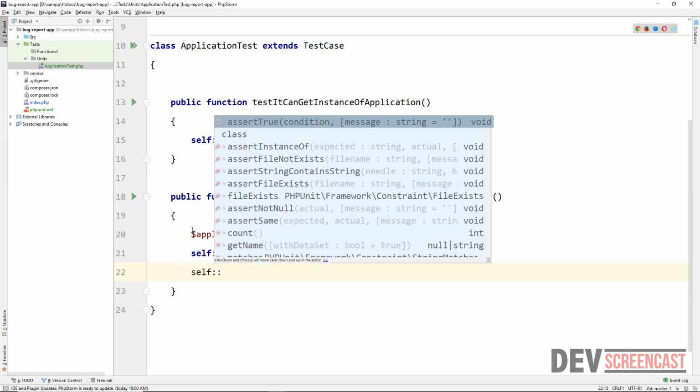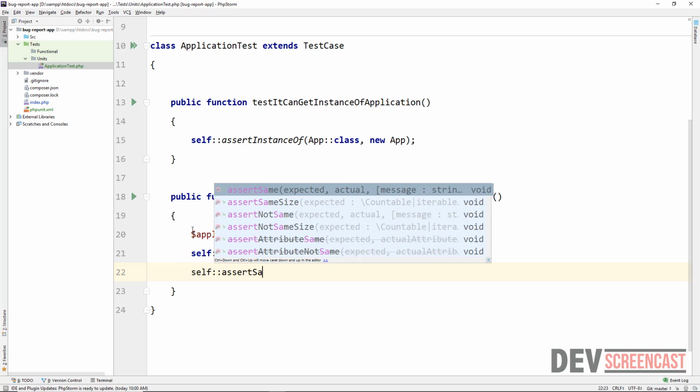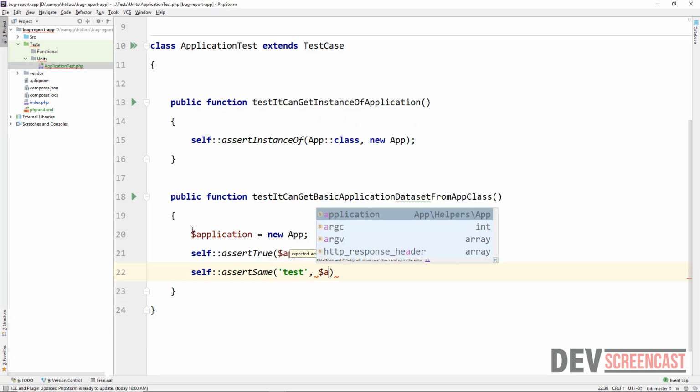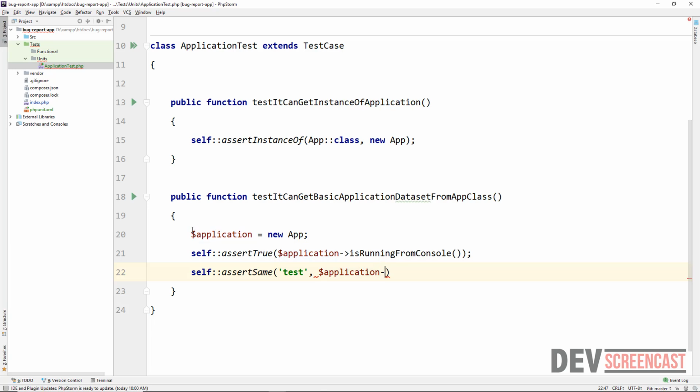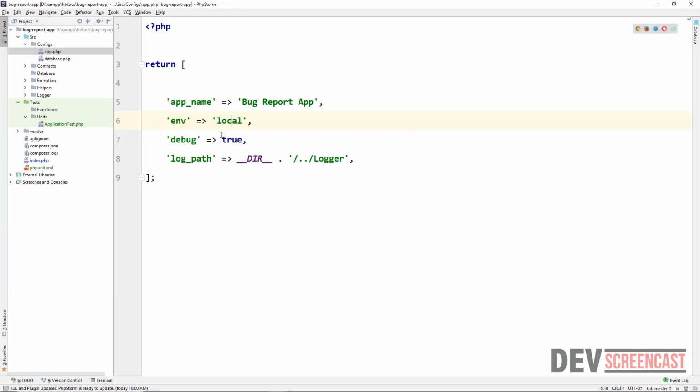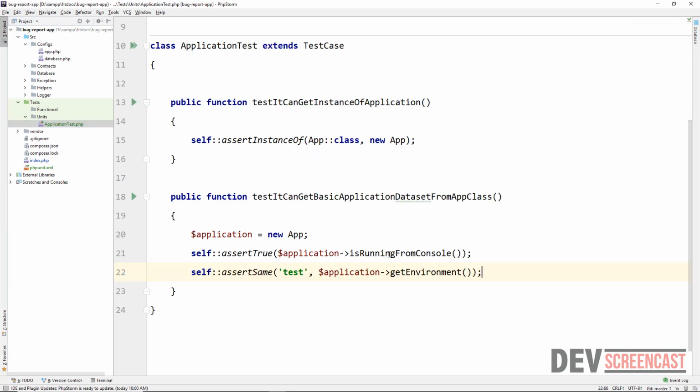And then again, we are going to have another assertion. So we're going to say this assert same. So assert same basically means that we have an expected value, and then we're going to compare that with the actual value that we're getting from the application. So in this case, we want to expect that we get test for the environment because now we are running the environment in test. So we're going to say assert same application get environment. So this is going to fail because in our application config, we have the value set to local. So that test is going to fail, but that's okay.